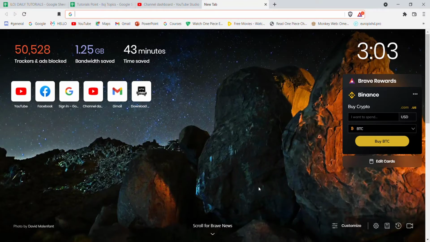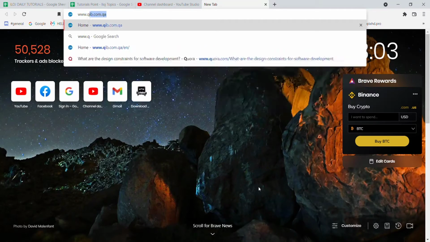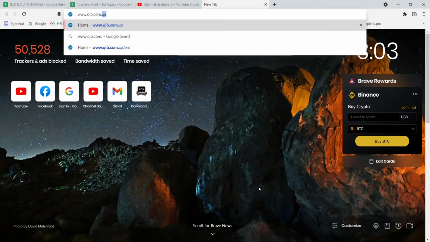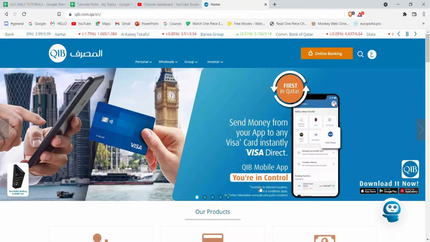Make sure that you're connected to the internet. Once you've made sure that you're connected to the internet, open up a web browser. Once the web browser is open on your screen, type in www.qib.com.qa and hit enter.